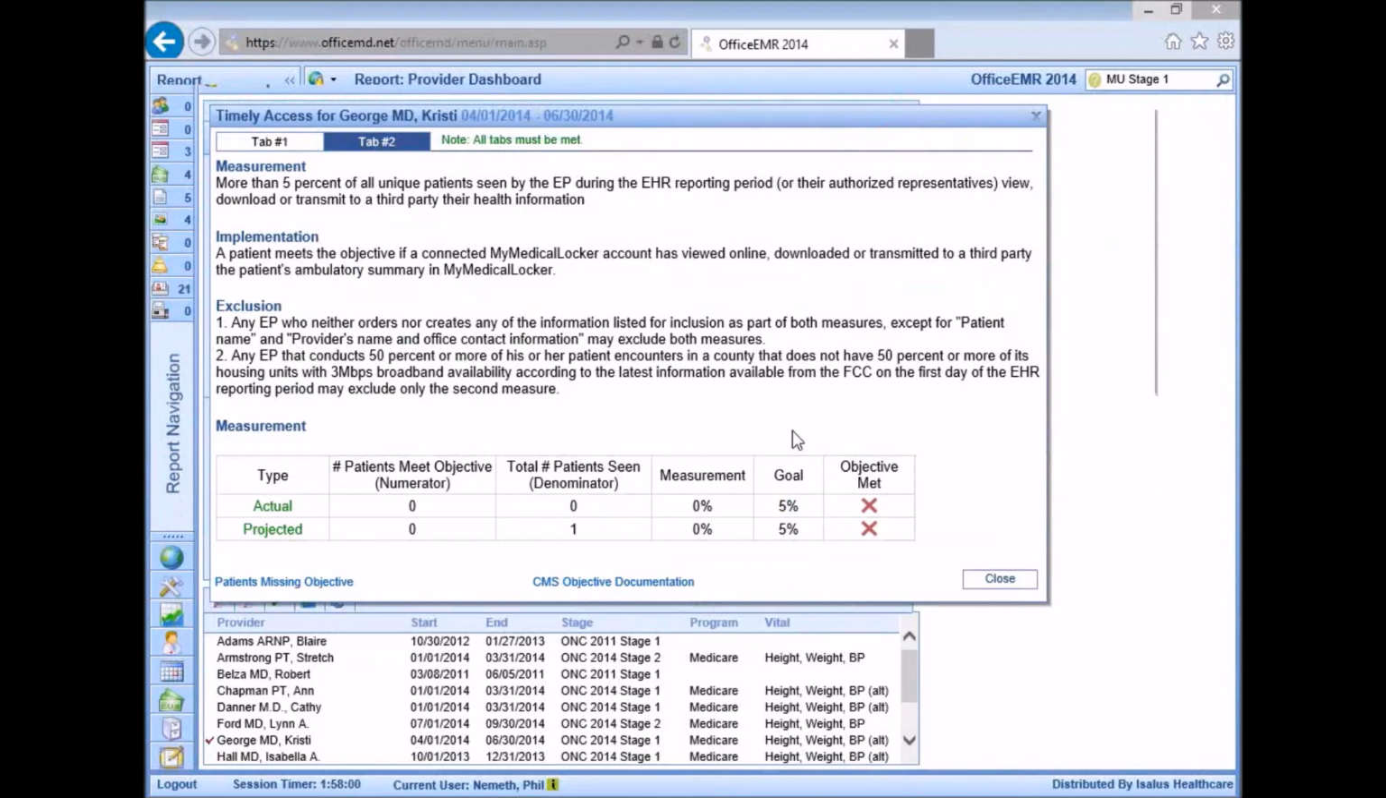So basically the way that'll work is that the patient will read the instructions on the My Medical Locker welcome letter. They'll be instructed on how to go out and where to go to set up that My Medical Locker account. They will then connect to your practice, and once they are connected, they'll be able to pull or view that clinical summary from their patient portal or My Medical Locker account. So once the patient has done that, they'll meet tab number 2 of the timely access objective.